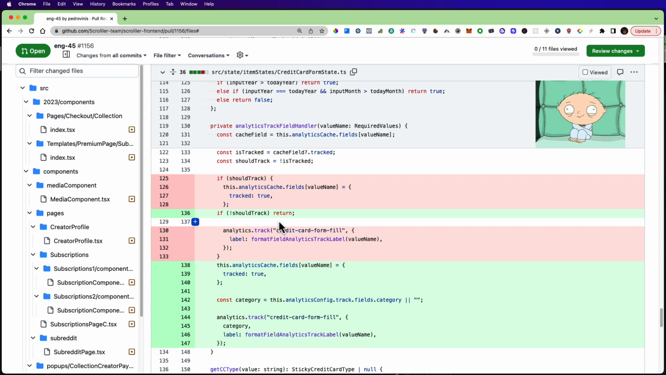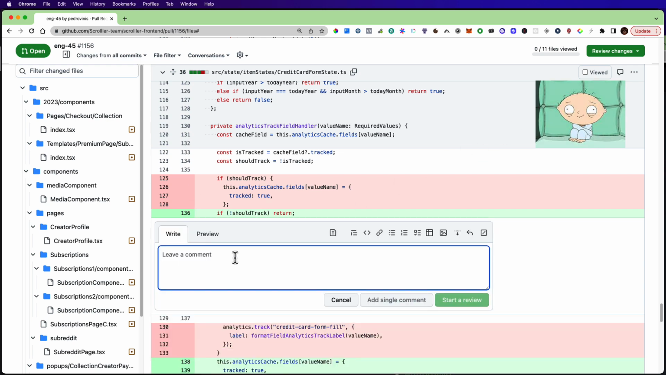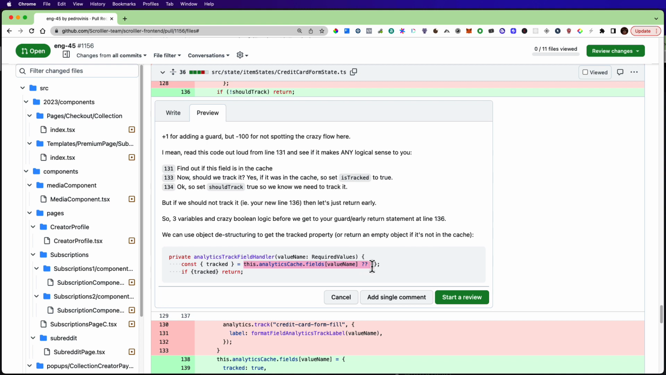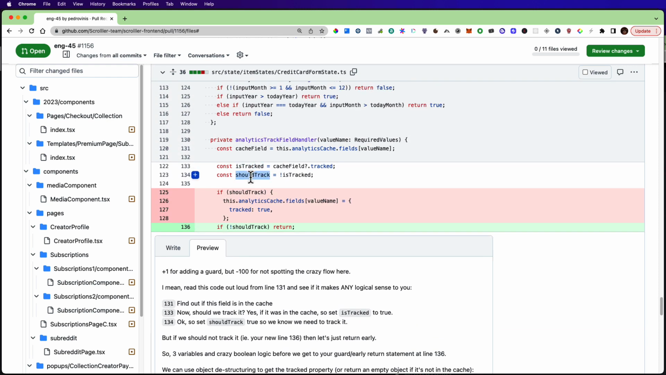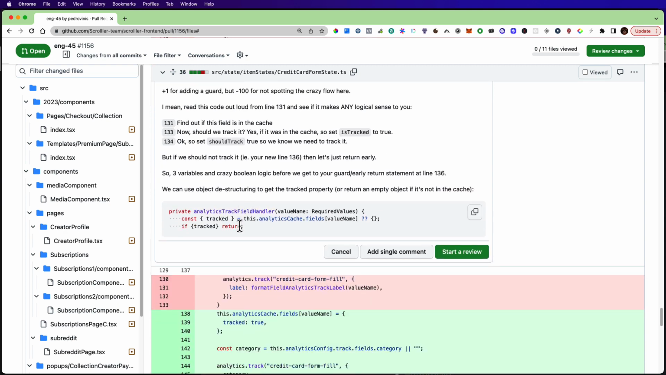So there's the bad code. Let's paste in what should actually be happening. We look into the cache for the field that we want and we extract it into an object with that value, whether it's being tracked or not. And if it's not in the cache, this will just return an empty object. So either we have it in the cache or we have an empty object. And if we have it, we return. In other words, if it's already tracked, just return. We don't need to carry on and do the rest of the logic. No need for any old-fashioned is variables or should variables. Two lines, and it's much simpler and intuitive and easy to understand.